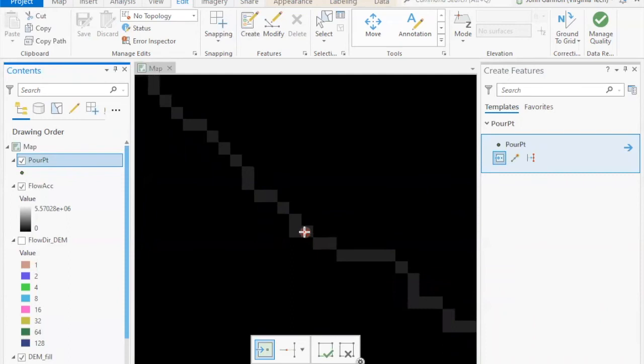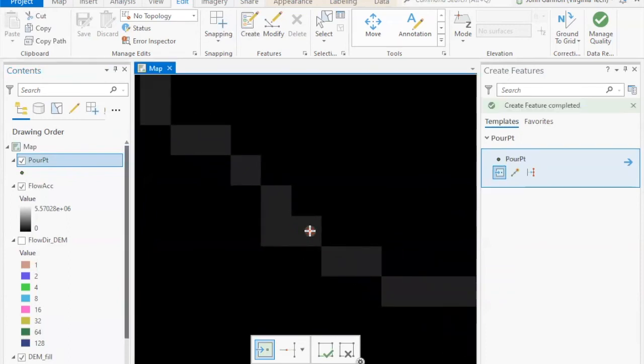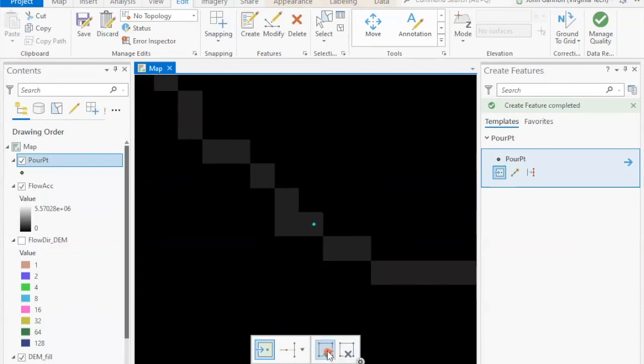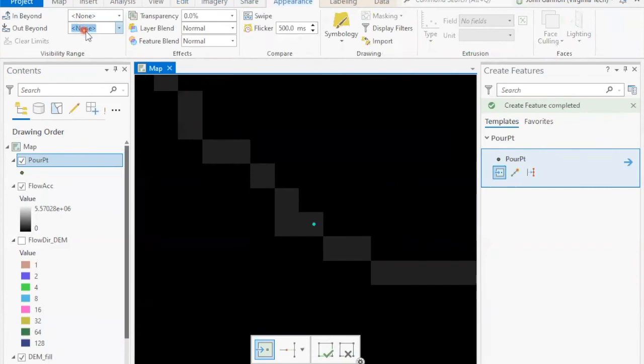So it is crucially important that this point is exactly in one of these highlighted grid cells. If it's off, you're going to get a watershed to this point, not to the stream. So if you chose this, you would just get these cells right in this location. But if you put it on the stream, you'll get the whole watershed. So I'm going to say finish because that looks good. And then I'm going to click save to save that point.